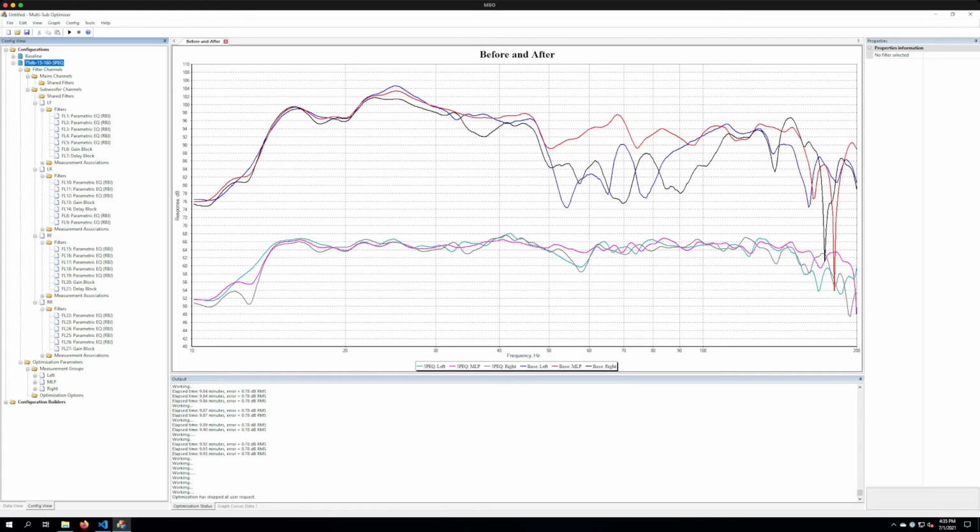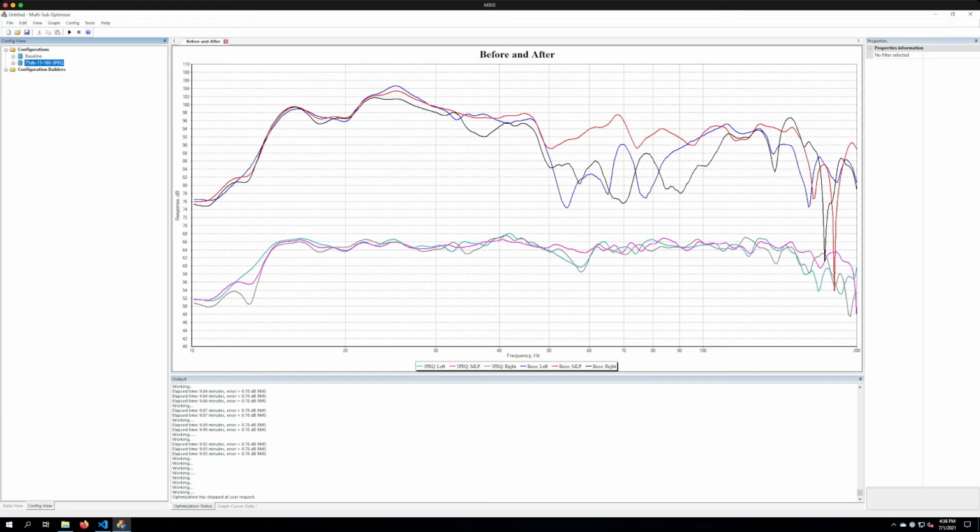So to do that, we don't want to change the current config that we have. We want to operate on a new config. Remember, a configuration is basically an experiment that you're going to run to see what looks best in your room. So the first thing we want to do is, if we minimize this on the left-hand side, again, we're in the config view, and we've got this 75 dB config that we just ran.